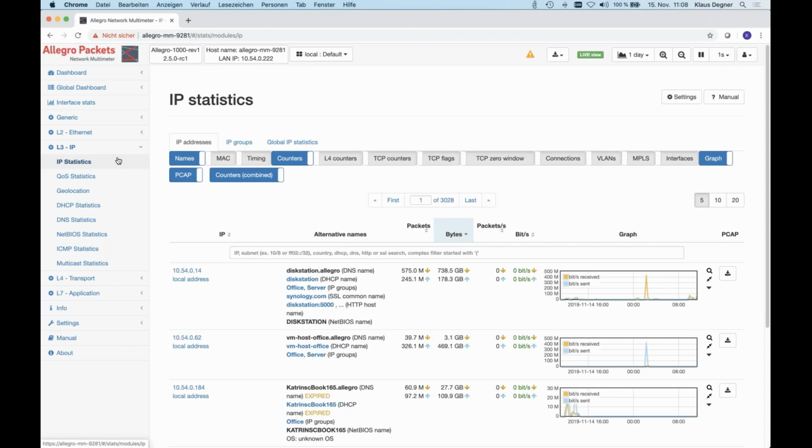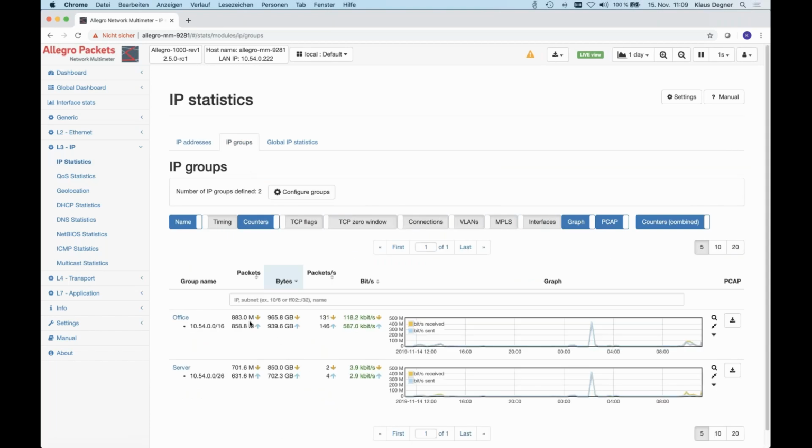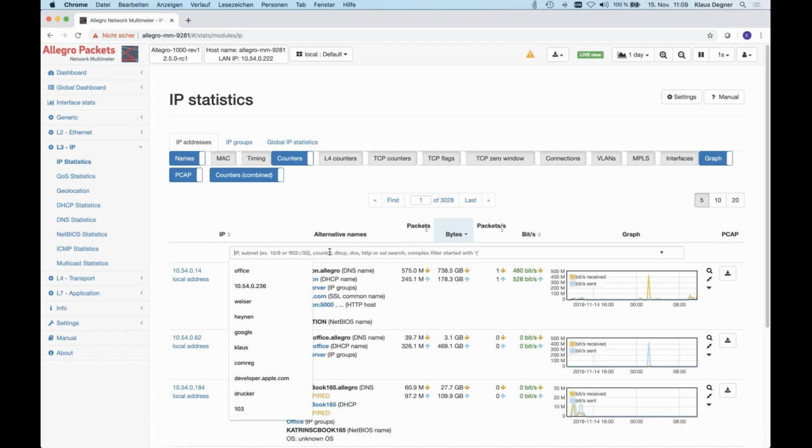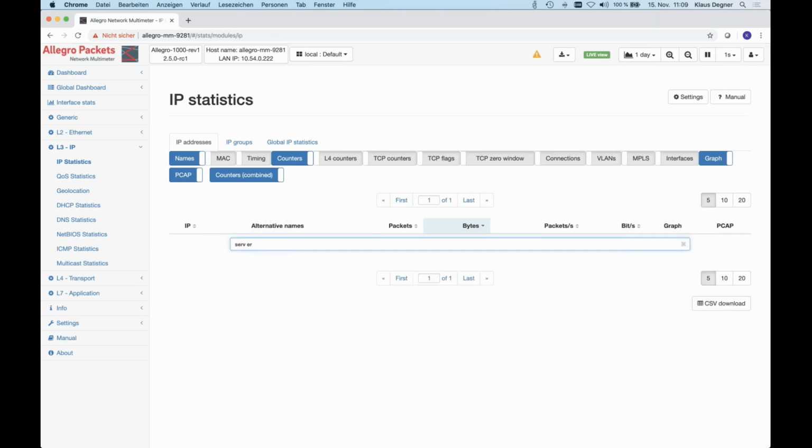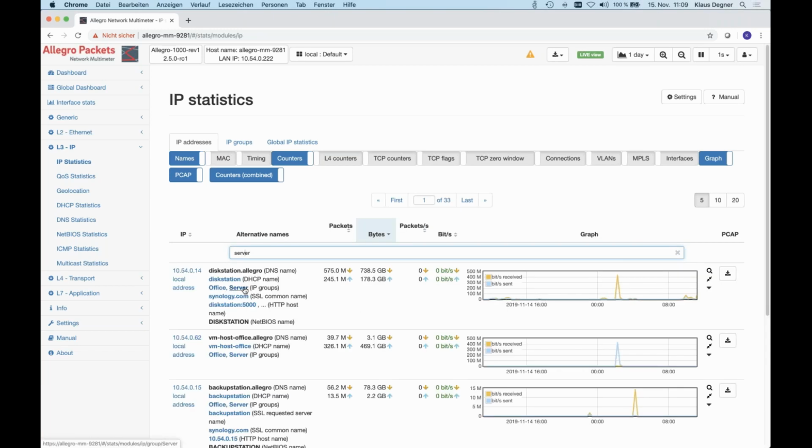This is a very helpful extension because when something is part of a group, like here the group server, for example, you can also search in the IP list for that group. And then you see, for example, that this IP address is part of the groups office and server. And you can immediately see more information per IP address in real time. So where is that located? What kind of service is it?